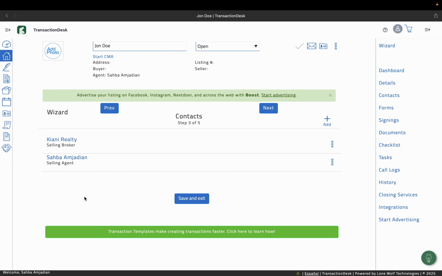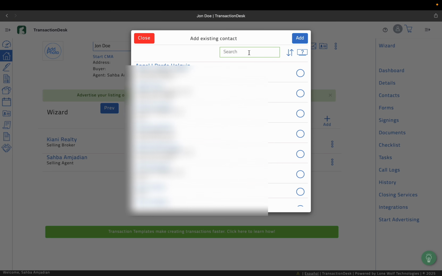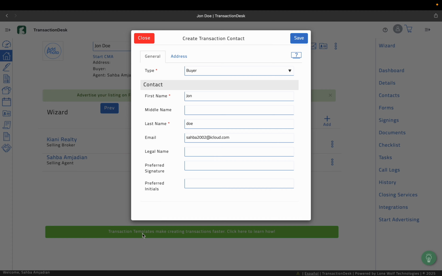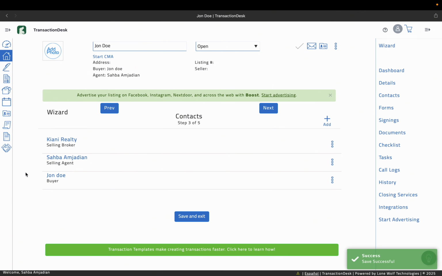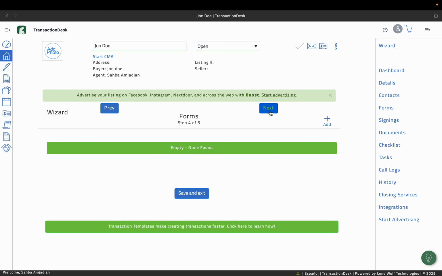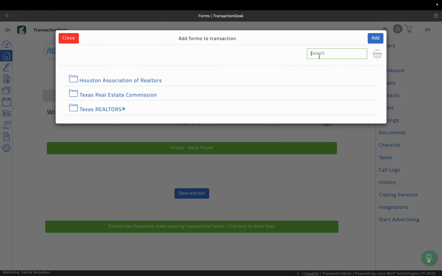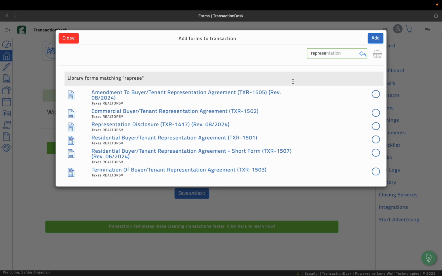You'll see your broker and yourself, and here is where you want to add your clients. If you already have them as an existing contact, you can do so, or you can create a new contact, but in this case I'm just going to do existing contact and add my hypothetical clients. And you're just going to save, and here is all the contacts that you need for the moment, and you're going to press next. And this is where you'll get to forms, and here you want to add, and you're going to put representation and it'll pop right up.